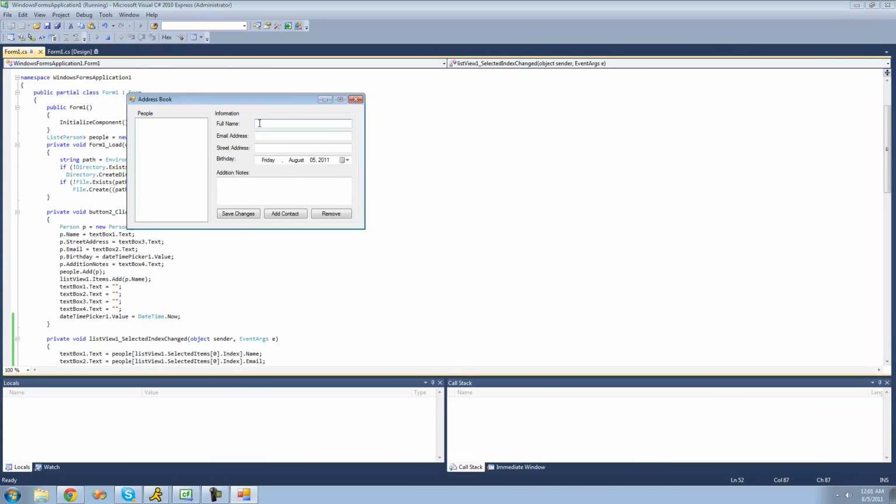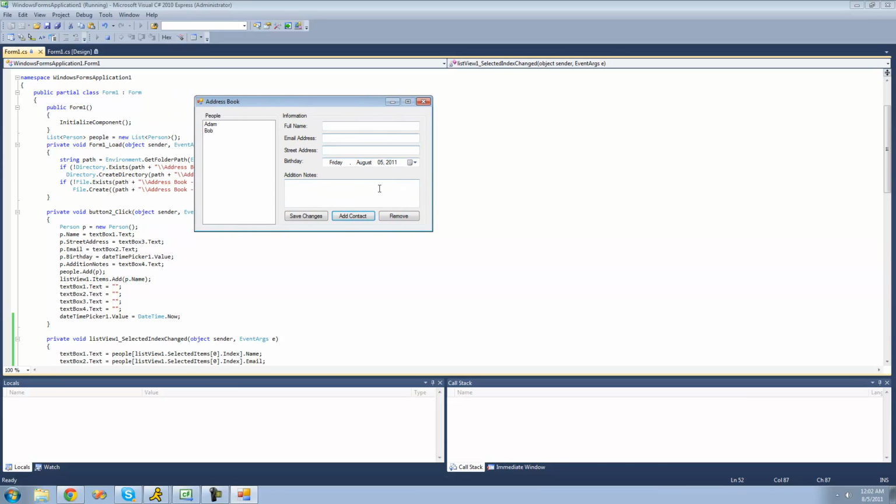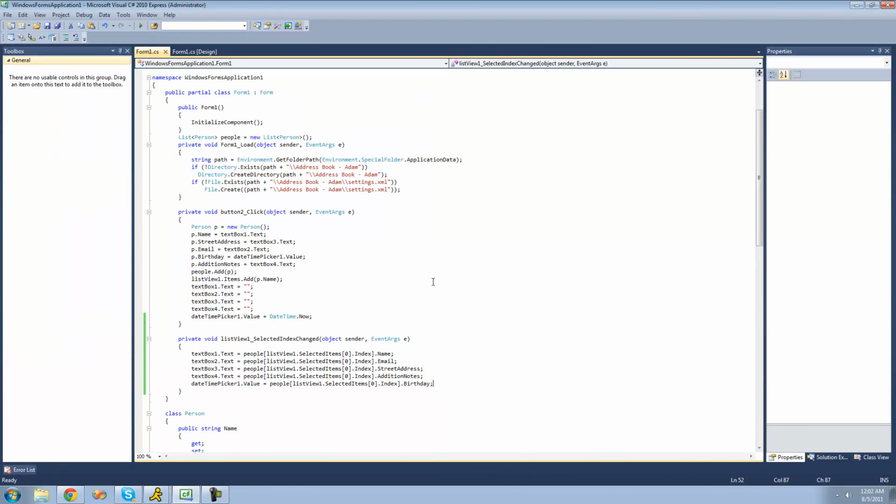Alright, now let's just go ahead and make sure that this works. So if we add Adam right here, email address, whatever, at gmail.com, street address, something on Main Street, any birthday, and additional notes. Add that. Now if we add another person called Bob, their email address is whatever too, street address, anything, additional notes, none. Alright, so now let's just make sure that this works. If we select Adam, all of my information should show up right here. Yep, and if we select Bob, all of his information should show up right there. Perfect.